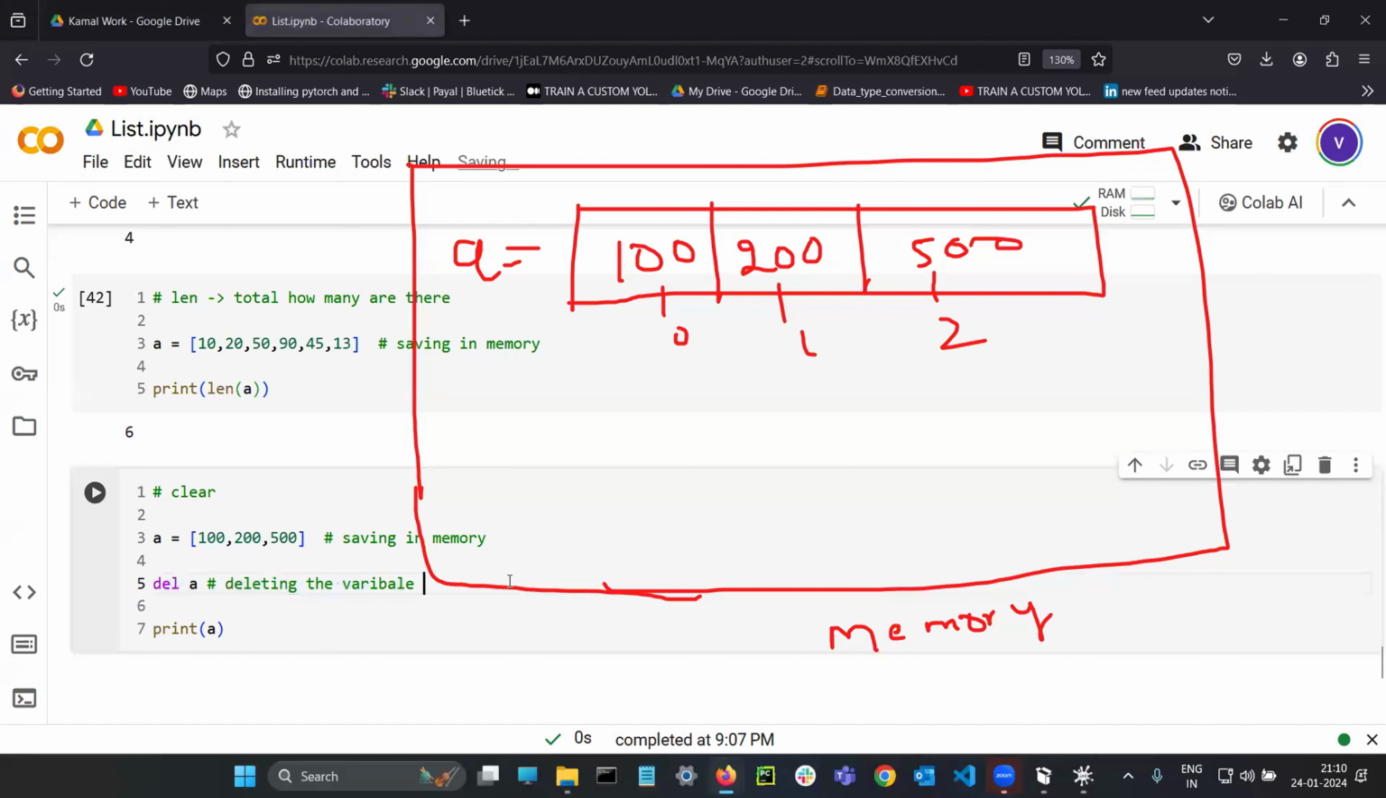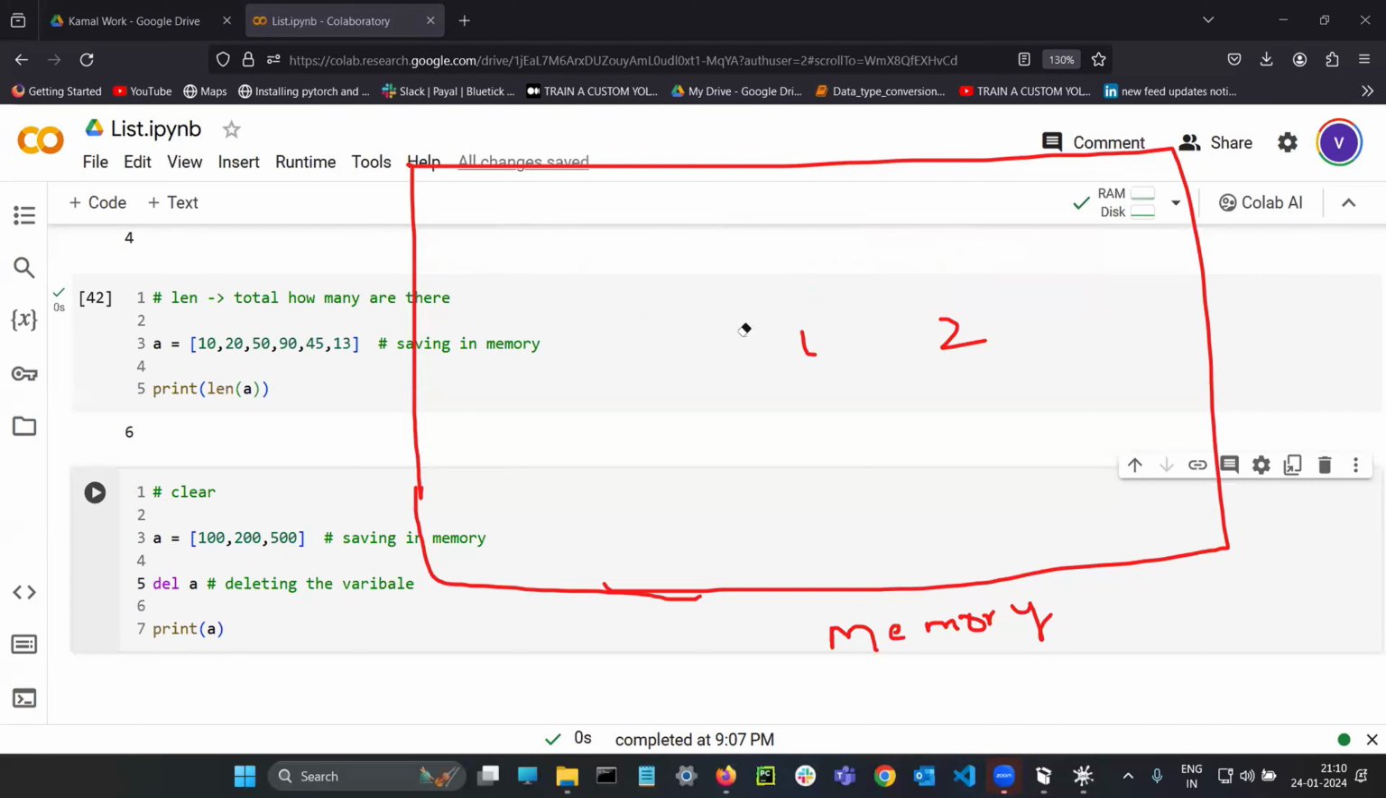So if I am deleting the variable, obviously it will not be available in the memory. Yes or no? First line saved in the memory. Second line deleted it. Nothing is there in the memory now. Now print A means what will you get? NameError: name 'A' is not defined. Variable A is not there in the memory.